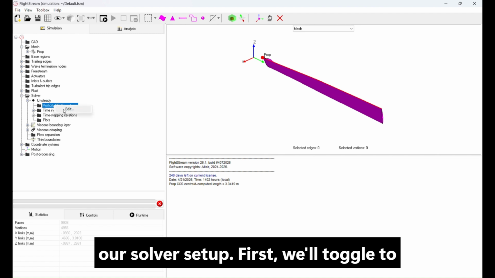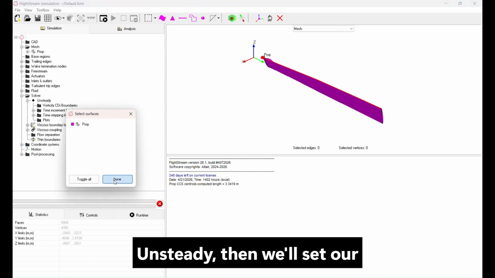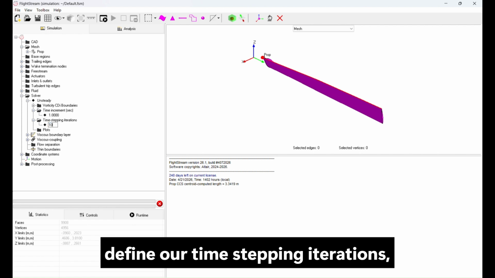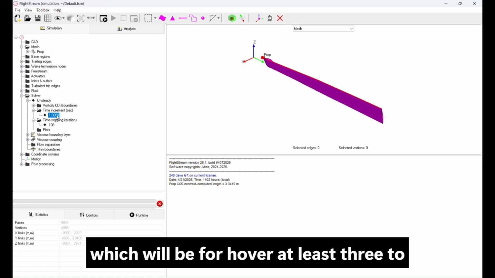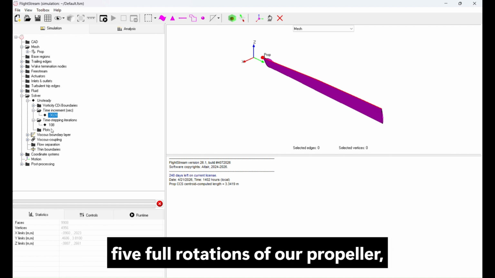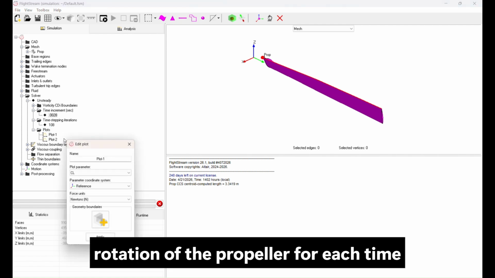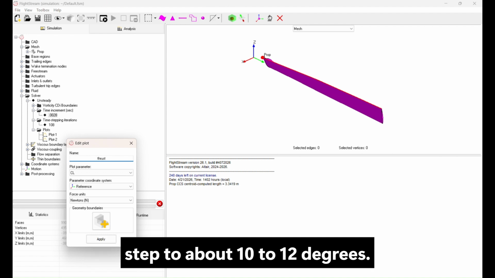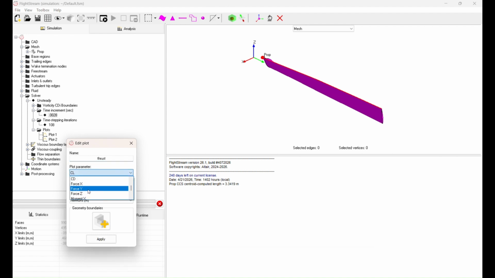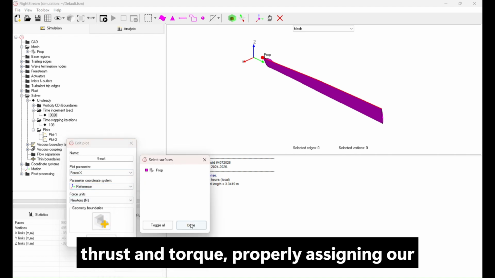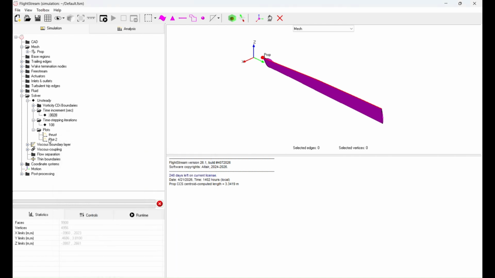First, we'll toggle to unsteady, then we'll set our CDI boundaries, and then we'll define our time stepping iterations, which will be for hover at least 3 to 5 full rotations of our propeller, and a time increment that will set the rotation of the propeller for each time step to about 10 to 12 degrees. Then we're going to define our plots for thrust and torque, properly assigning our boundaries.